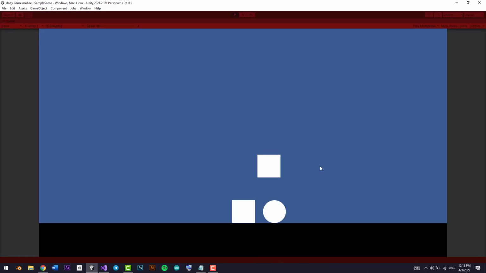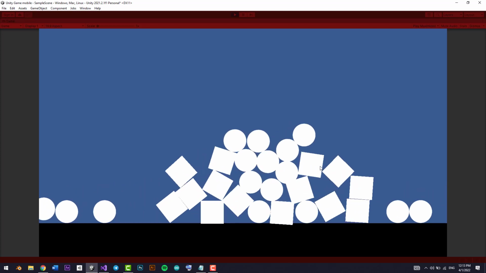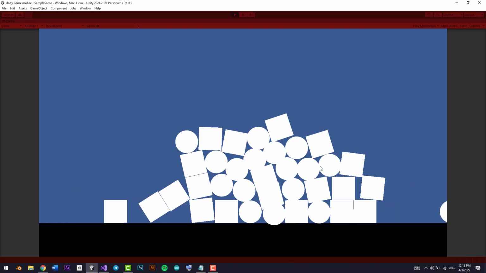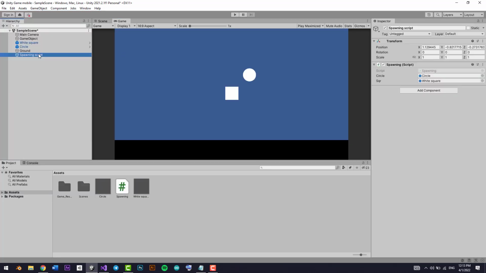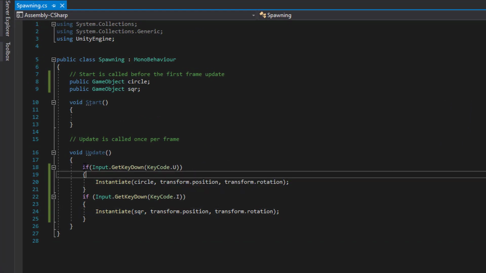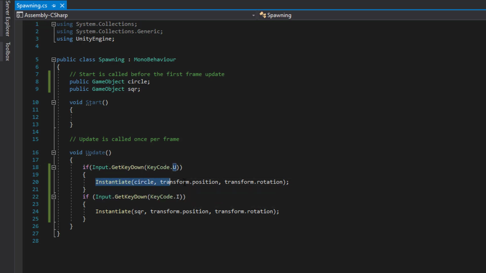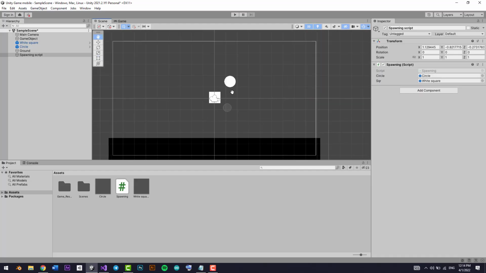Now just to play around, I made a simple script to spawn in circles and squares. I think it's a bit satisfying, to be honest, which is pretty cool. What I did is I basically just added an empty game object and I added a spawning script to it. At first glance this may seem a bit complicated, but it's basically an if statement that says if I press on the U key, you'll spawn in a circle at this position and this rotation. If I press on the I key, you'll spawn in the square at this position and this rotation. I basically just made this to show you around.